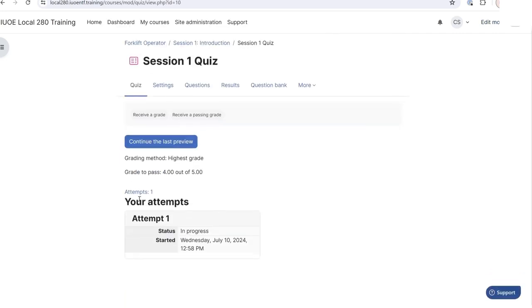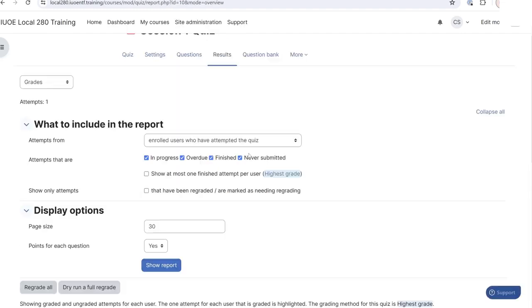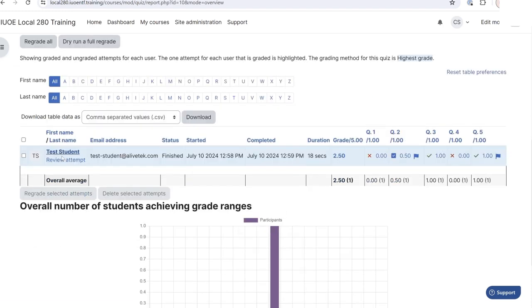And you can see here, attempts. There's 1 attempt. And because I previewed this earlier, I could also continue my last preview, but attempts, this is, someone has taken your quiz. So I'm going to click attempts and see how they did. I'm going to go down. It was my very popular test student.